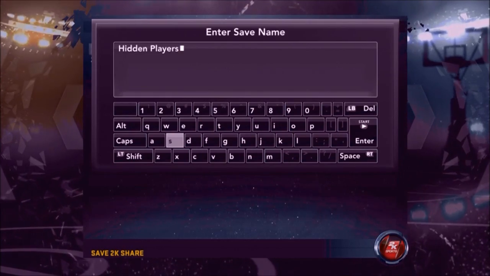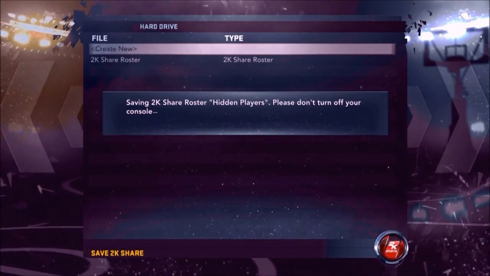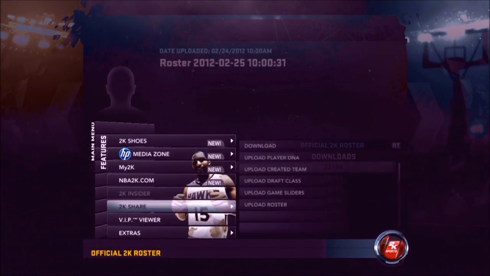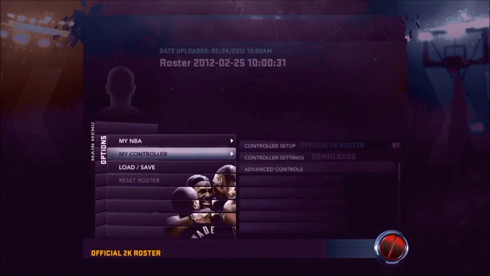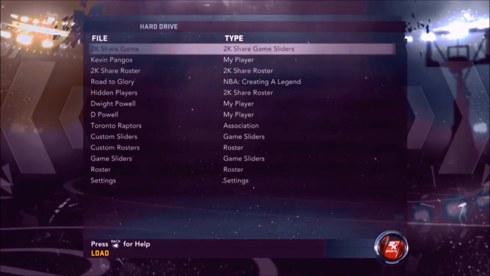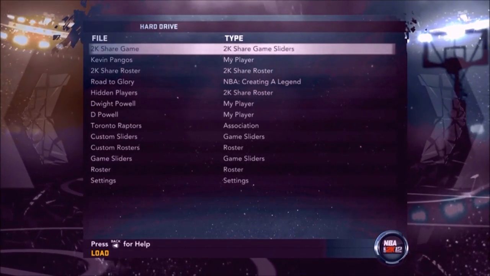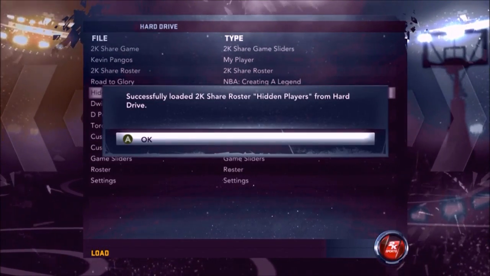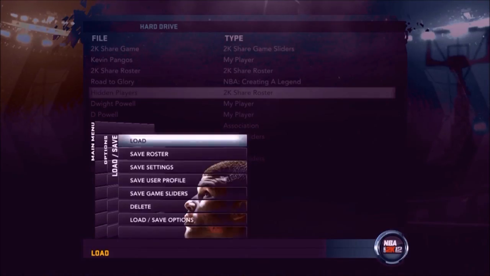And right here I'm saving a file to my hard drive as a 2K Share roster. Once I completed that, I go to options, I go to load, and then I load the file that I just saved, which is hidden rosters, hidden players. After that, you want to go to manage rosters to check if you loaded the right file, and this is exactly what I'm going to do right here.